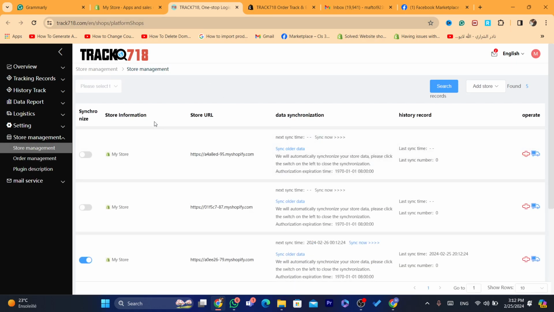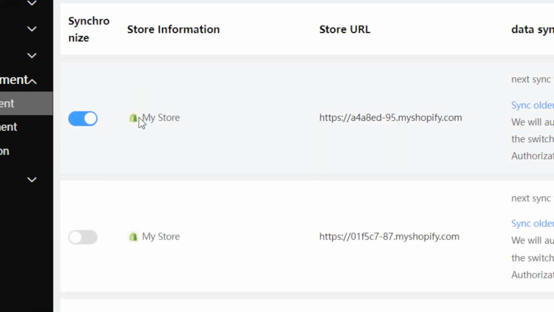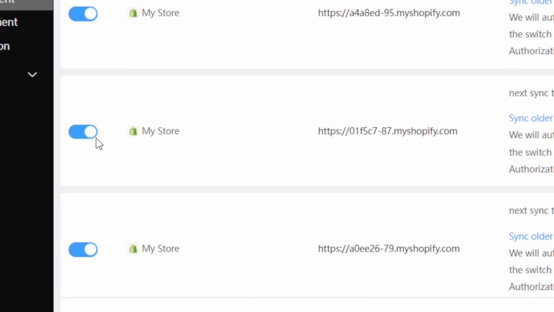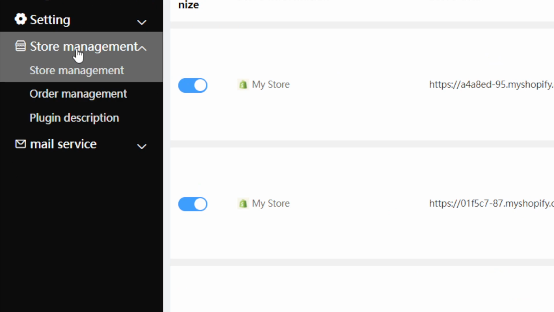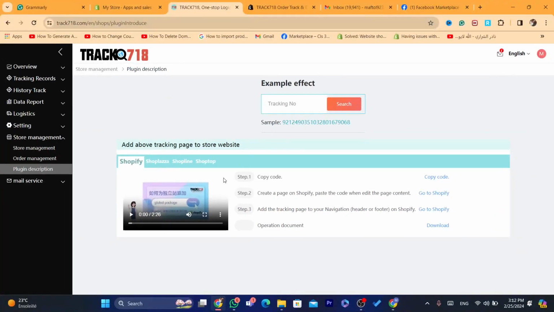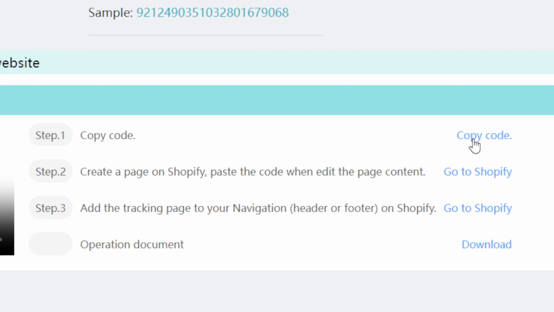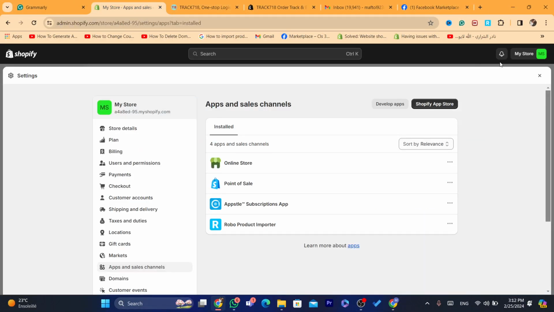If you have multiple Shopify stores, you just need to toggle this on. As you can see, it's not hard. Now in the store management section, click on store management, then click on plugin description, and you'll see four steps. Step one is to copy this code. Click on copy code, and go back to your Shopify.